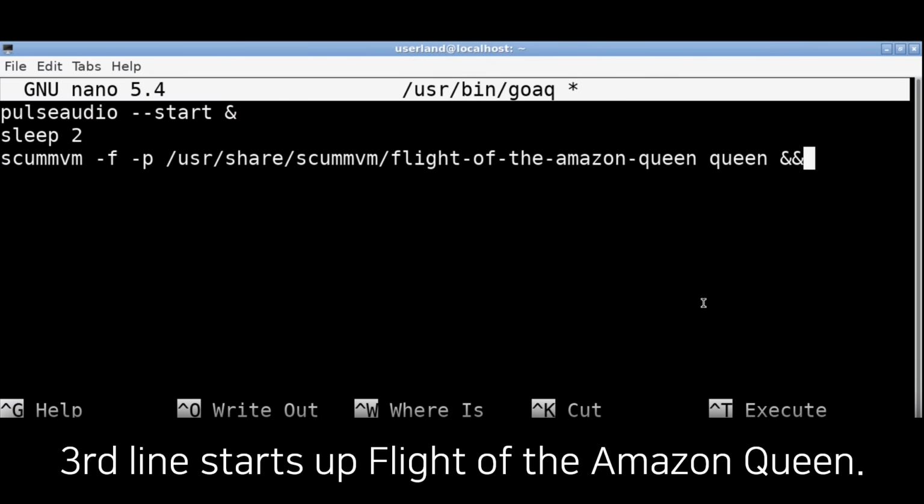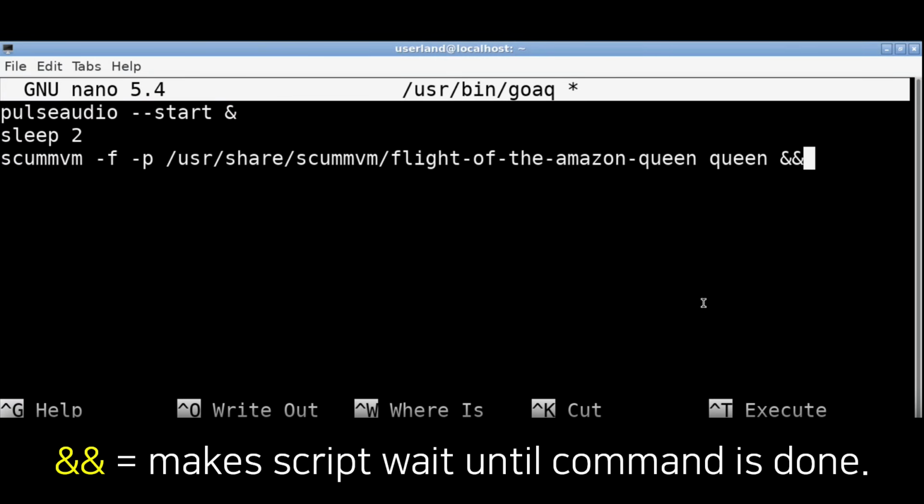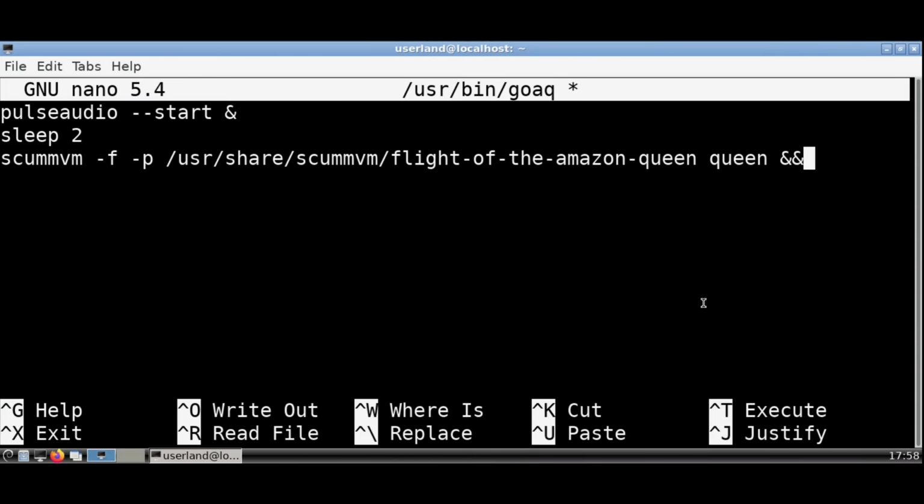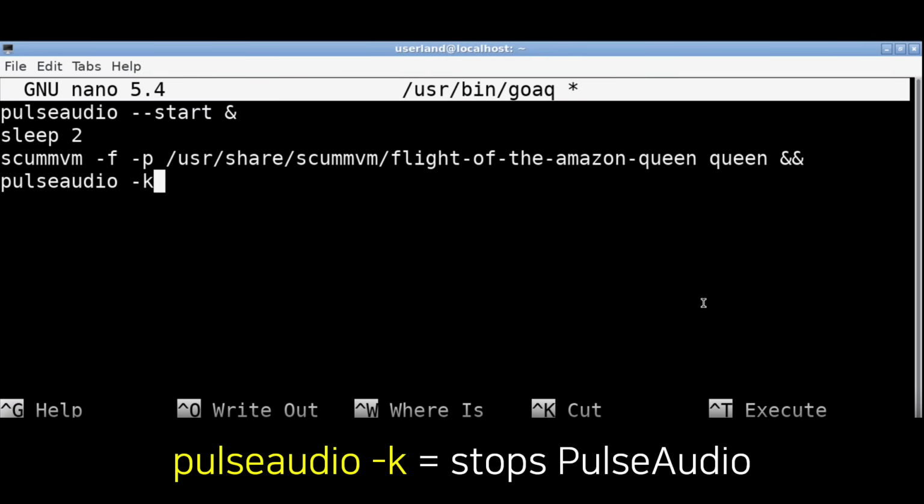This line is what's going to start up the Flight of the Amazon Queen game. The 2 ampersands at the end of this line tell the script to wait until the command on this line is done. Finally, for the last line, we will type in pulseaudio -k. So whenever we exit out of the game, this line will stop pulseaudio.